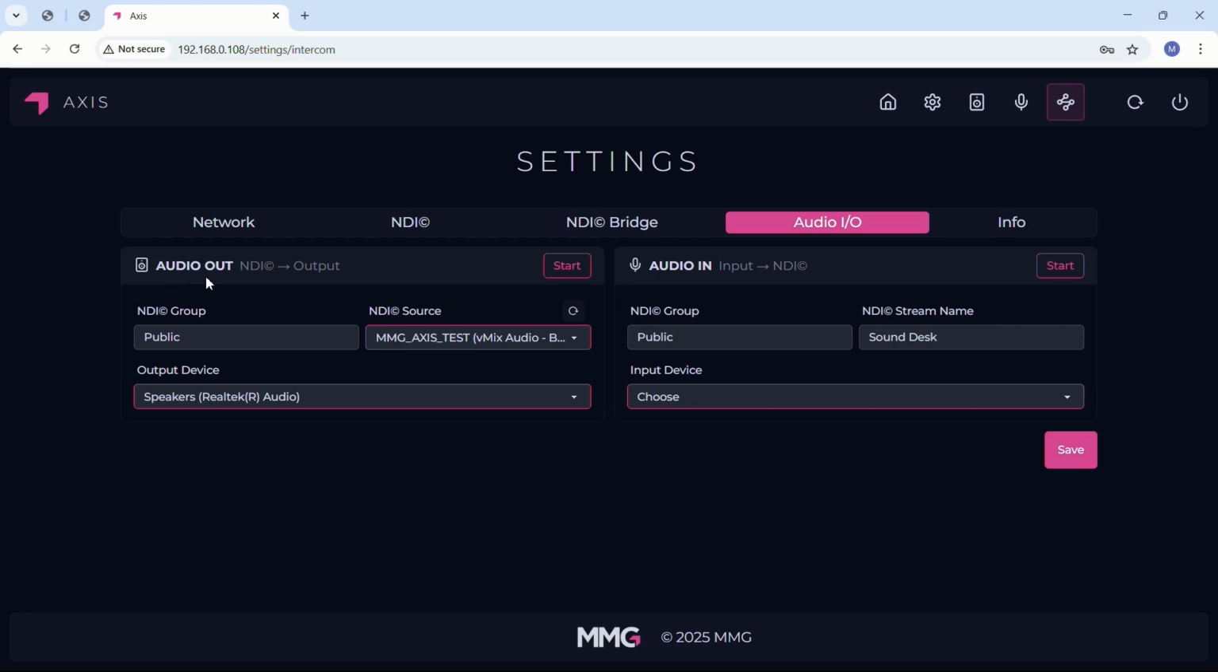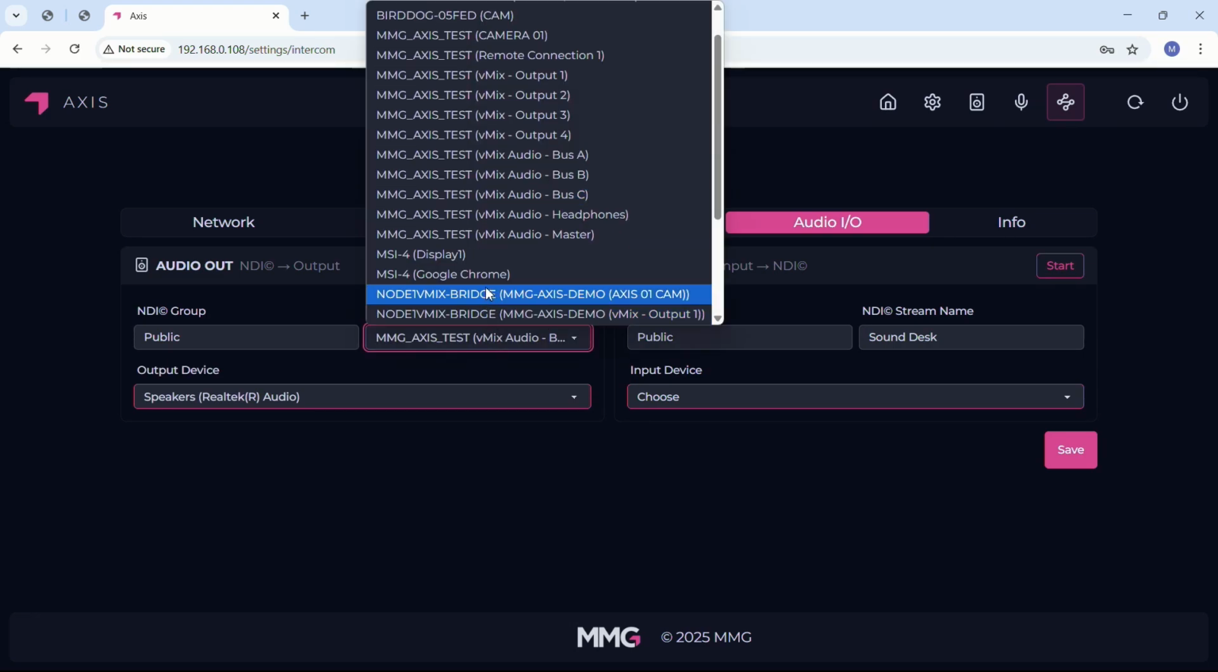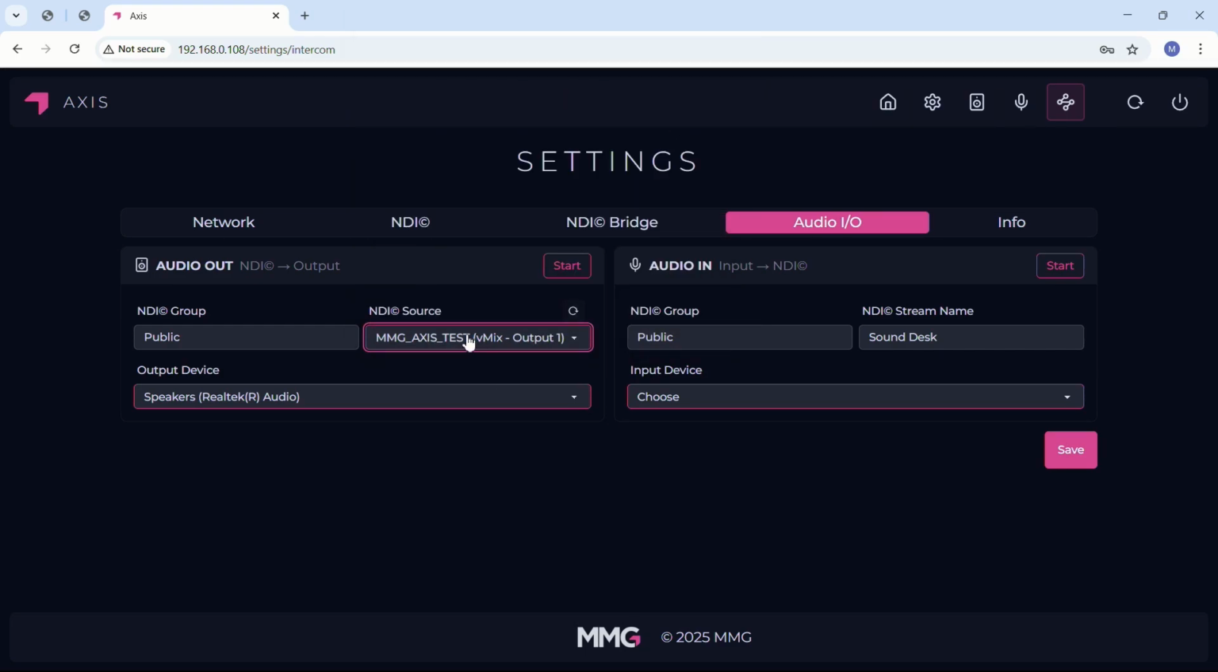The next tab is Audio I/O, so audio in and out. Firstly, for the audio out, which is converting an NDI signal to any other output, the outputs include Dante, any piece of hardware, or indeed the SDI ports. The NDI group we need to specify. Always use public unless you are familiar with setting up NDI groups on your network. The NDI source, we can click the refresh to always ensure that we have the most up-to-date list. And we can select an NDI source.